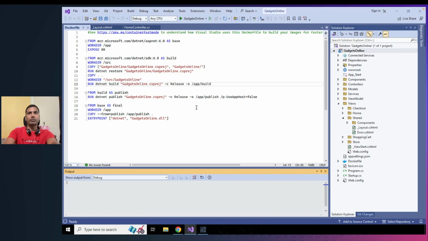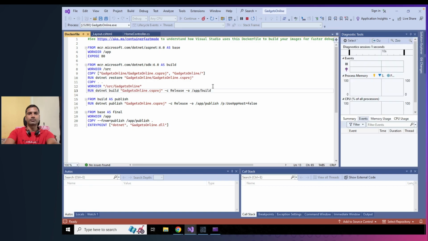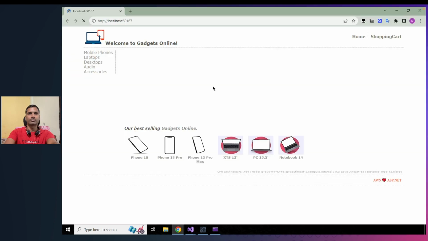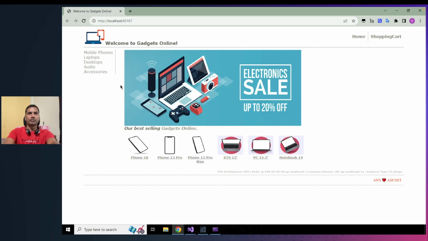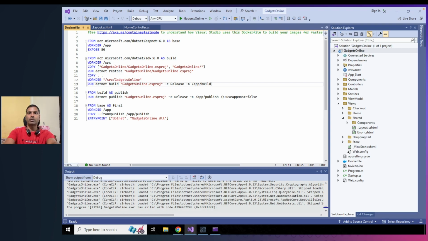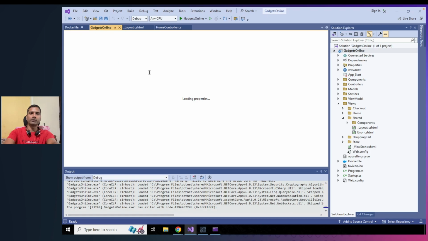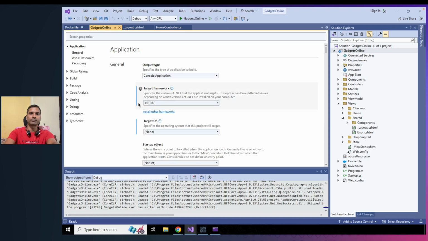It's exactly the same application, so if I run this, you will see the same web page. Let's close this. However, if I check the properties of the solution, you will see that the target .NET version is .NET 6 in this case. Let's close this.